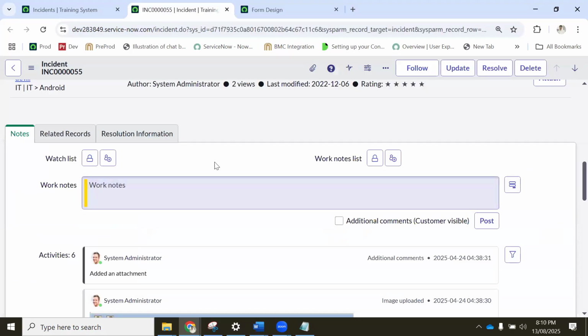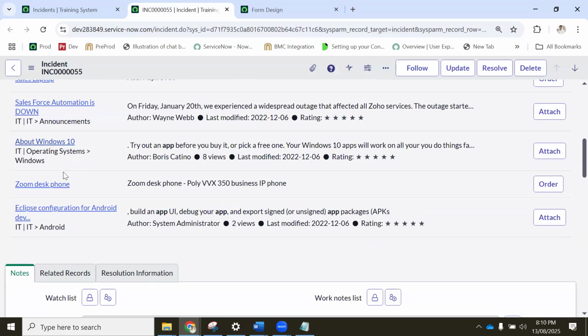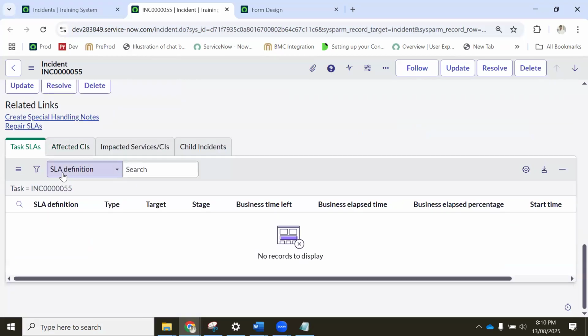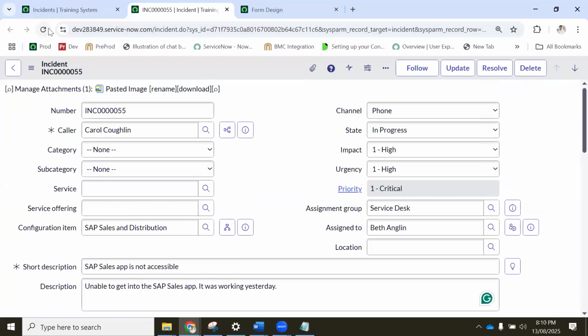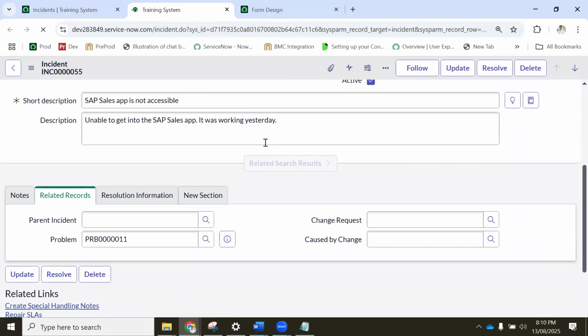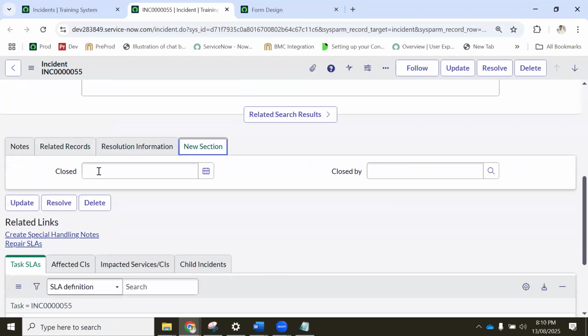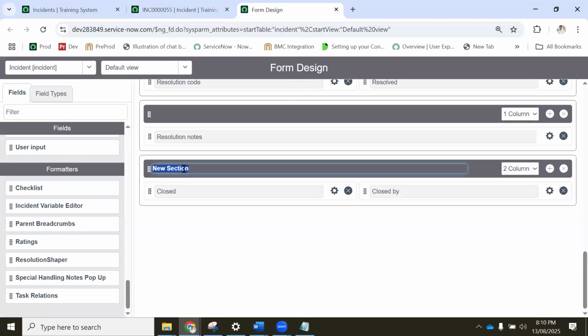It will come here. Let me show you that. These ones are related forms, not direct form, correct? So let me see whether our form got saved. Okay, so where has our new closed by, closed come? See, new section. The section name is not there. We didn't put a section name. Section name we can update here.